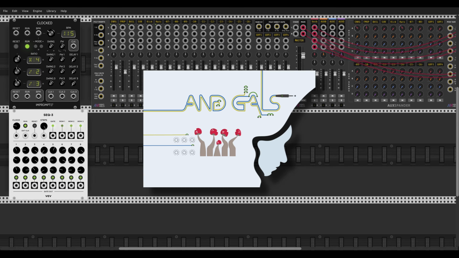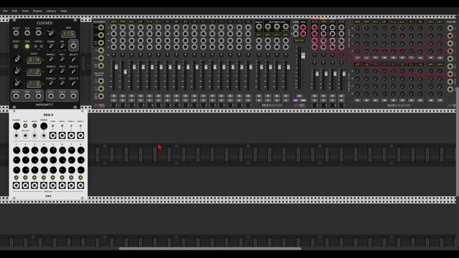Hey guys! Today we will look at a few ways we can chain sequences and build more complex and longer sequences with the help of sequential switches.